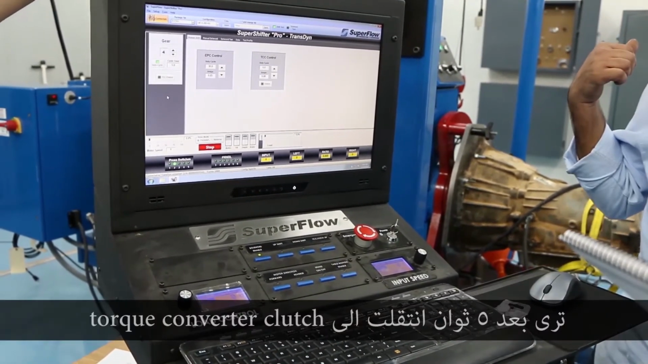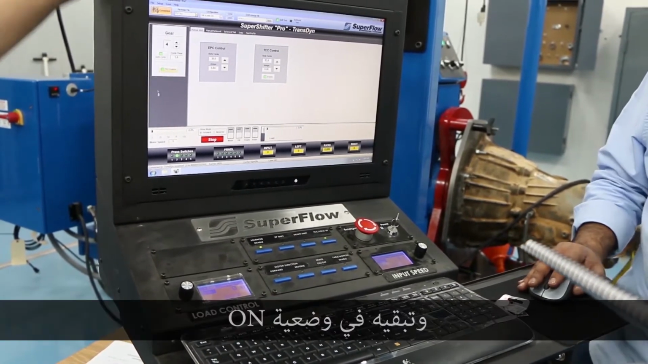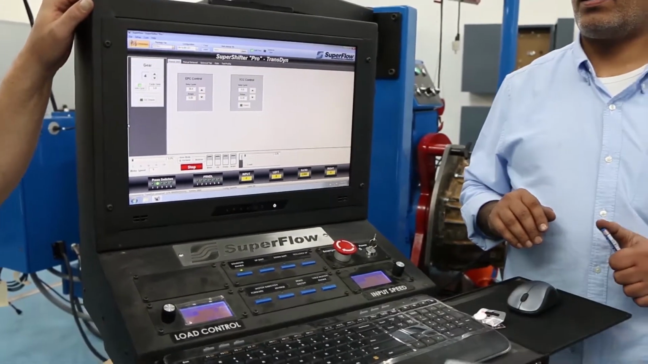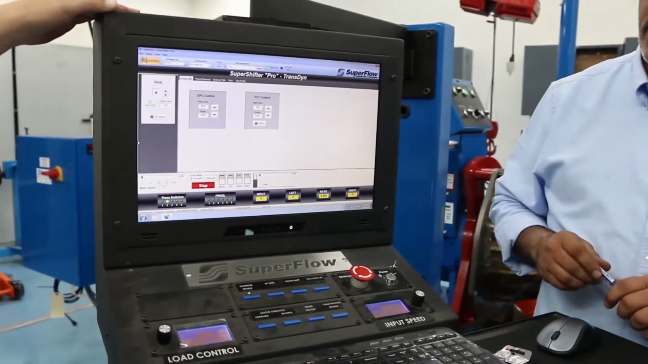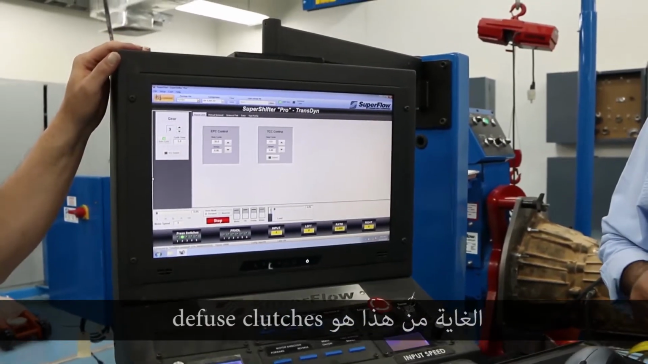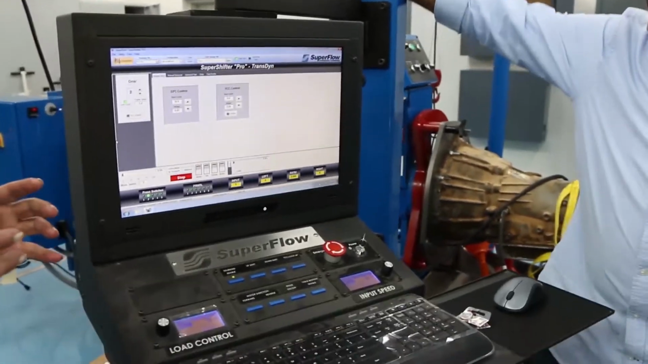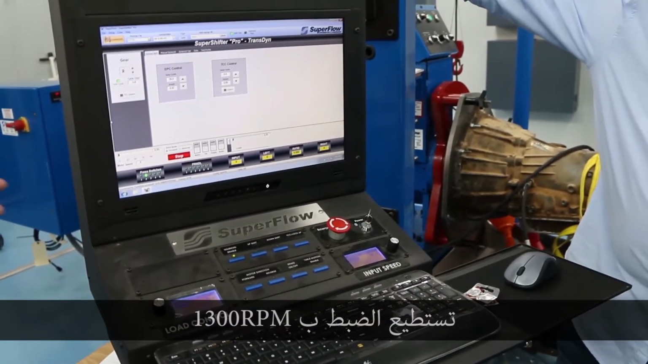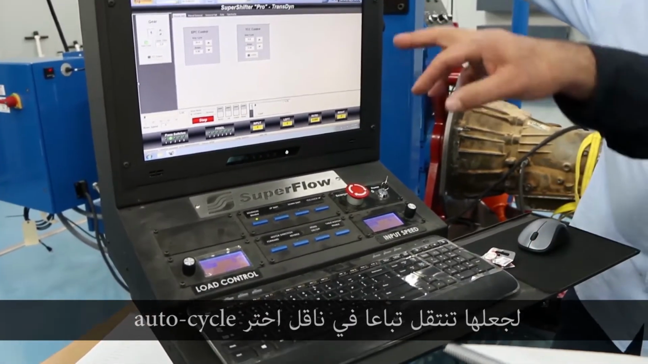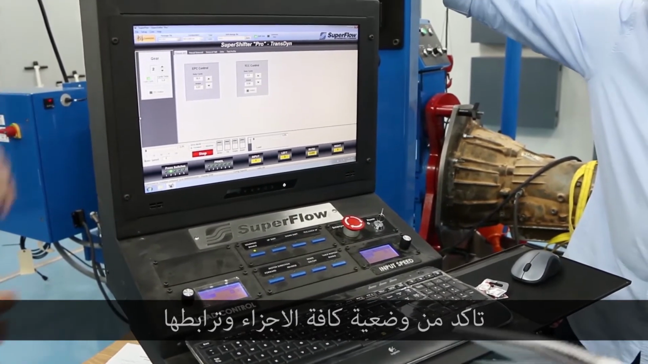Now after 5 seconds, it'll turn on the torque converter clutch and hold that on. After 5 seconds, it'll turn it off, and it'll go down. The main function of this is to defuzz clutches. Everything's brand new, everything's seated in. So you can set it up for about 1,300 RPMs to run at, press auto cycle and just let it run through the gears. It will defuzz all the clutches and make sure everything's well seated and engaged.